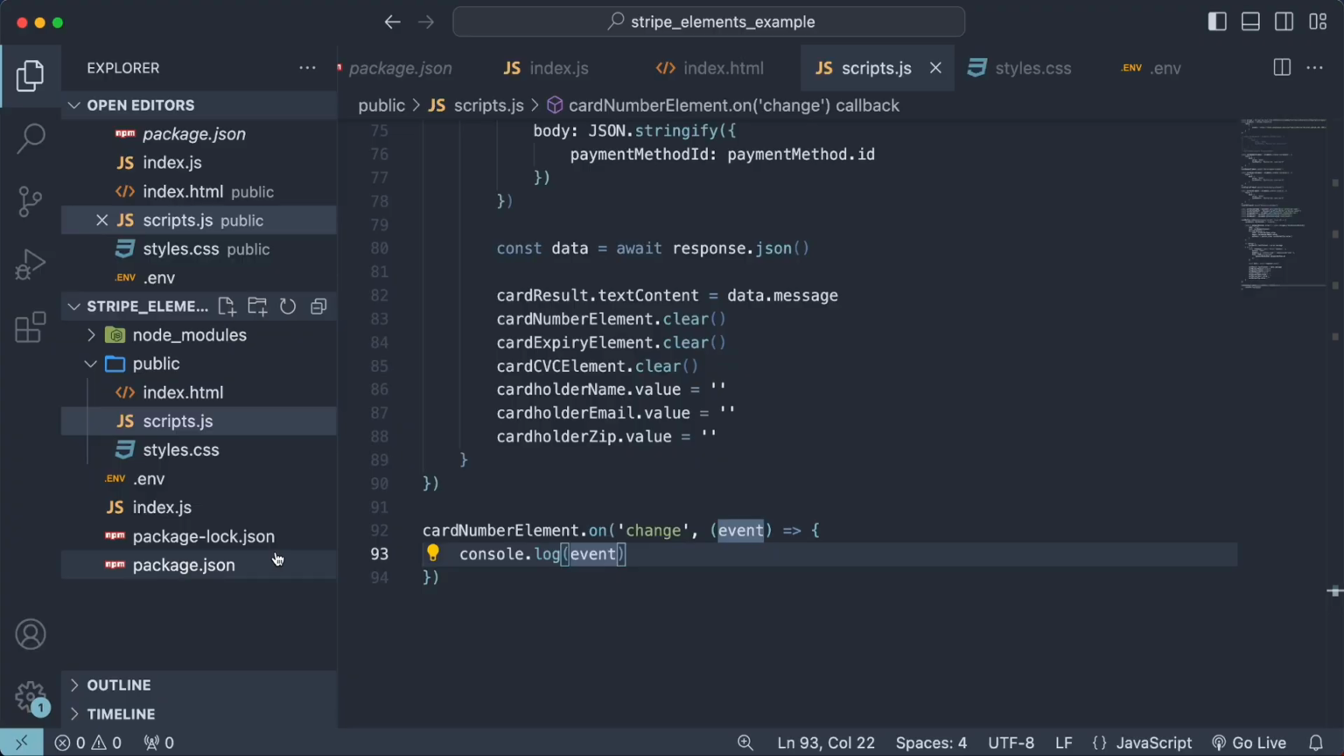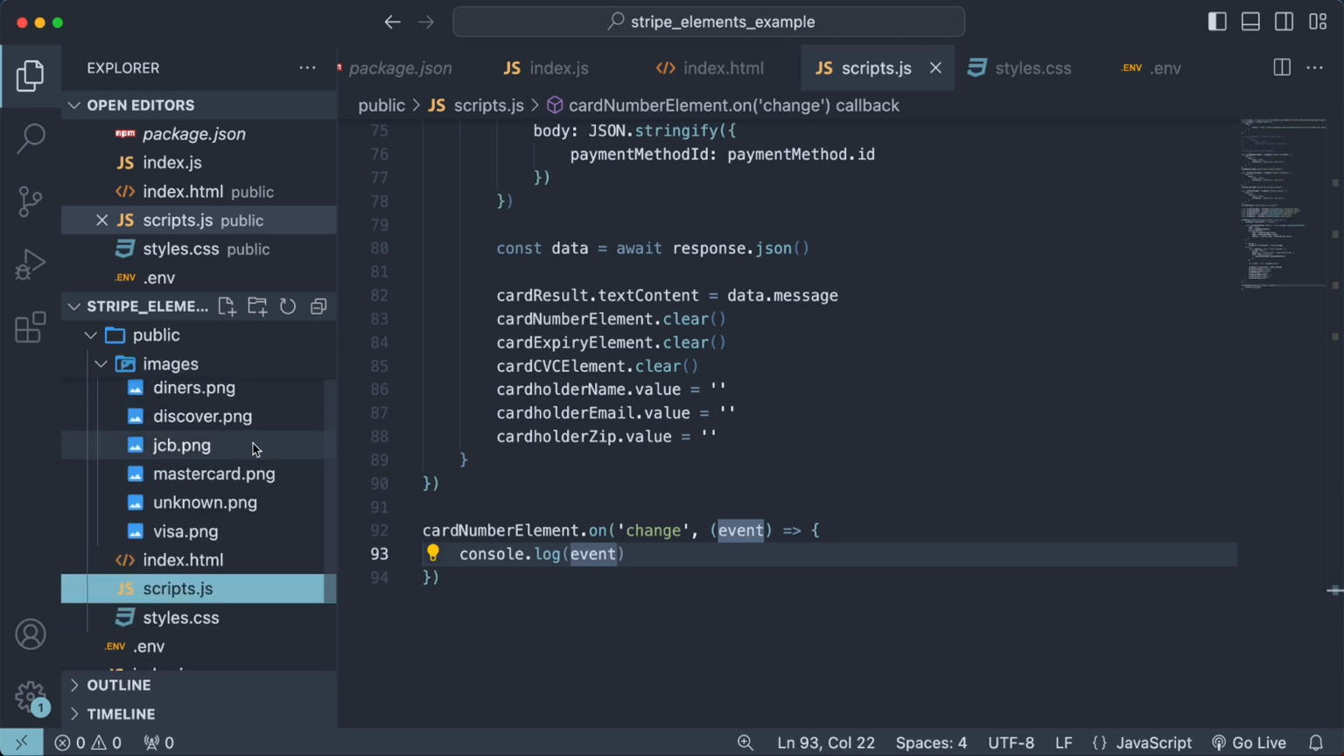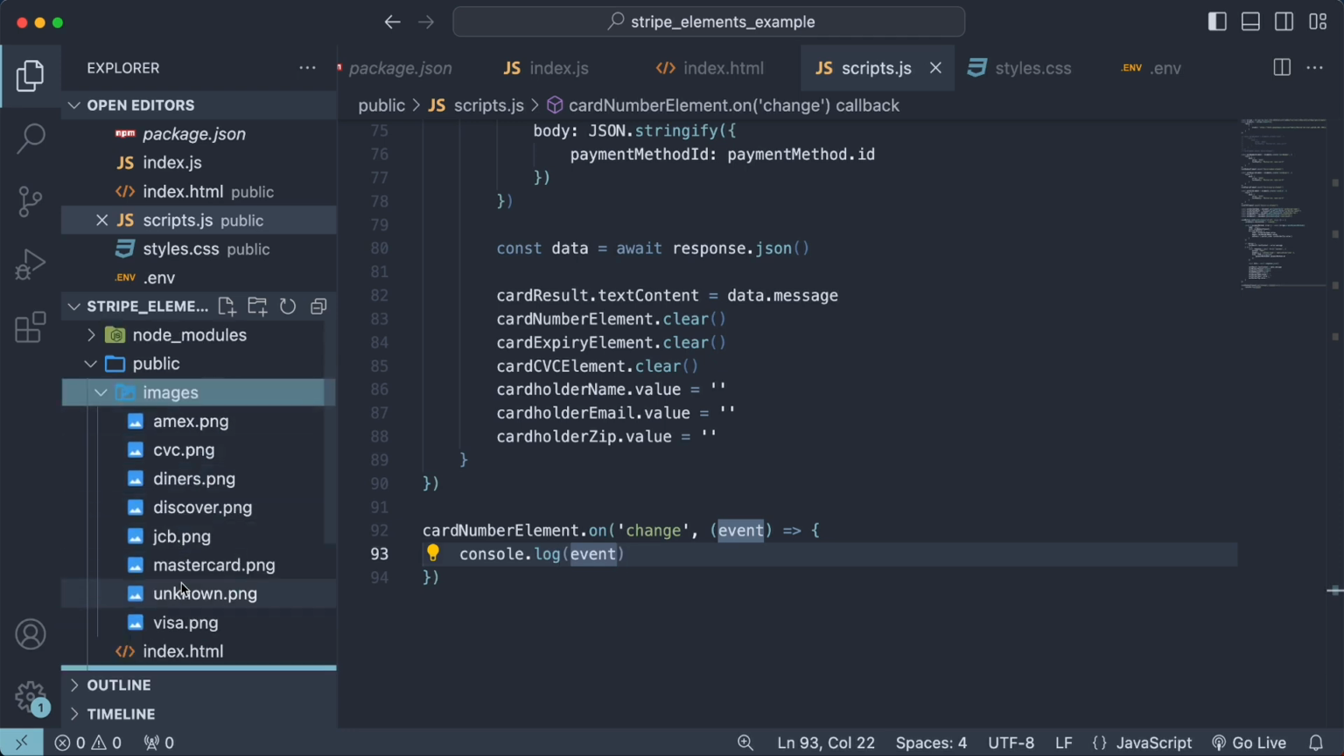So back on the code, we can find card brand icons in multiple websites. I already have a set of PNG images here that I'm just gonna paste inside our project, and you can grab these images on the GitHub link of the project in the video description. I'll paste this images folder inside the public folder so we can access it from the browser. Great, so I renamed all the images according to the brand names Stripe will return to us. As you can see, there is an unknown.png here. So if Stripe doesn't recognize the card brand by the number we added, it will return unknown.